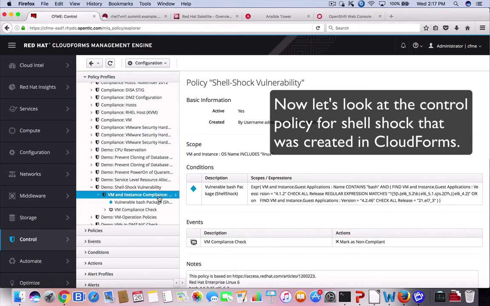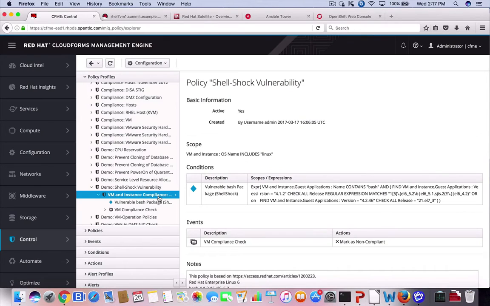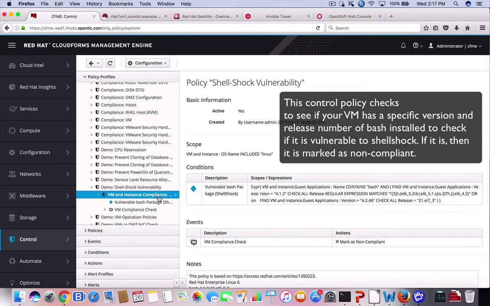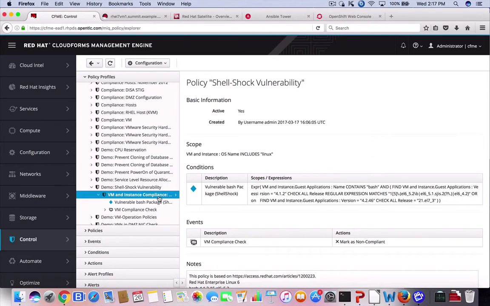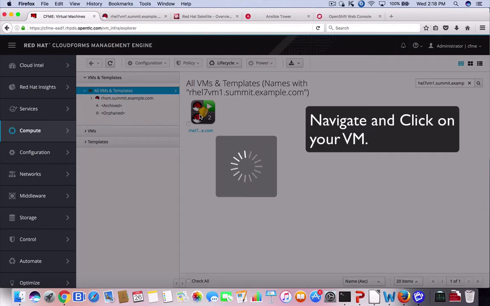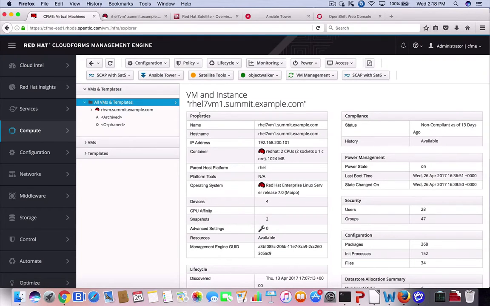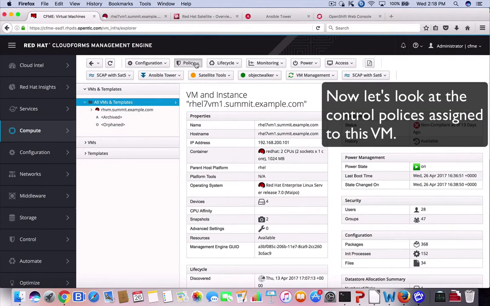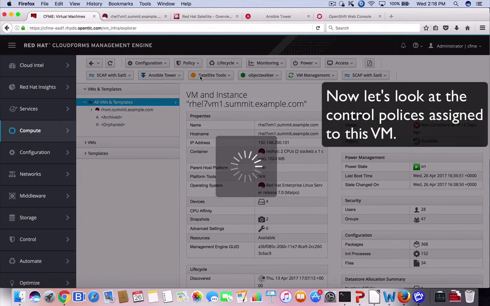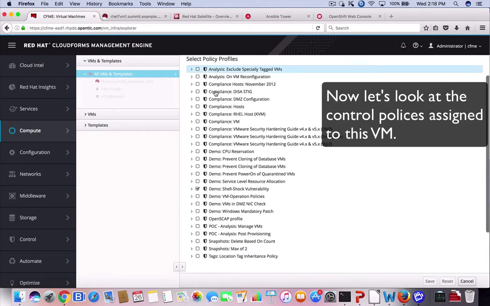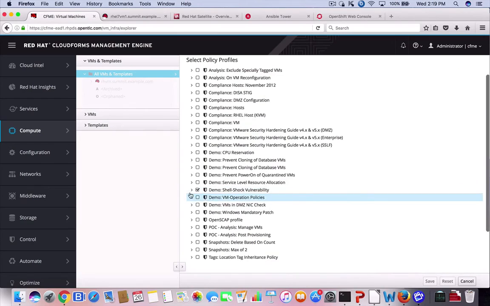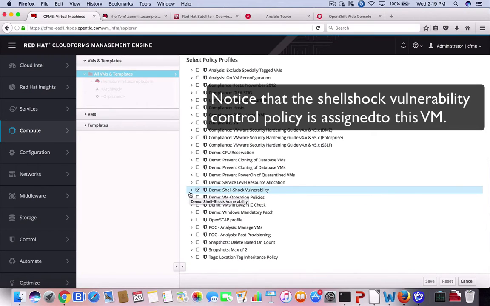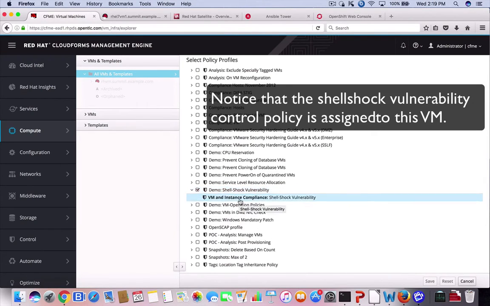Here, CloudForms is going to check to see if that machine is vulnerable to Shellshock by looking at the package name, the version number of the package, and the release number. And if it finds that this machine has those properties, then it's going to mark it as non-compliant. So you can see that this RHEL 7 machine has a control policy attached to it. When I navigate a little further to see what that control policy is, I can see that this particular policy is the demo for the Shellshock vulnerability, the one policy that we just looked at earlier.